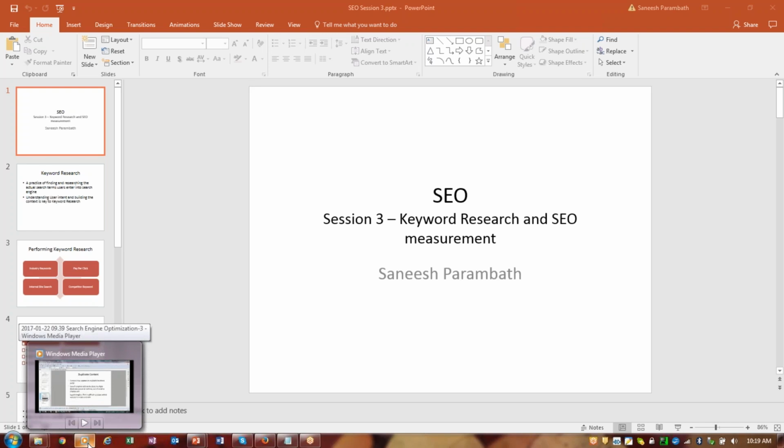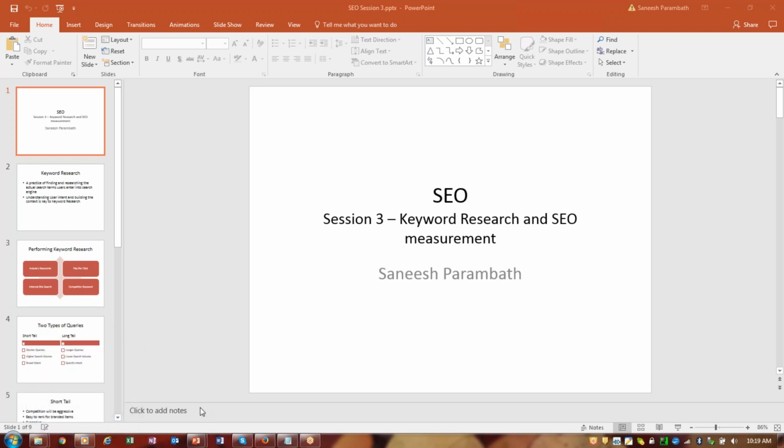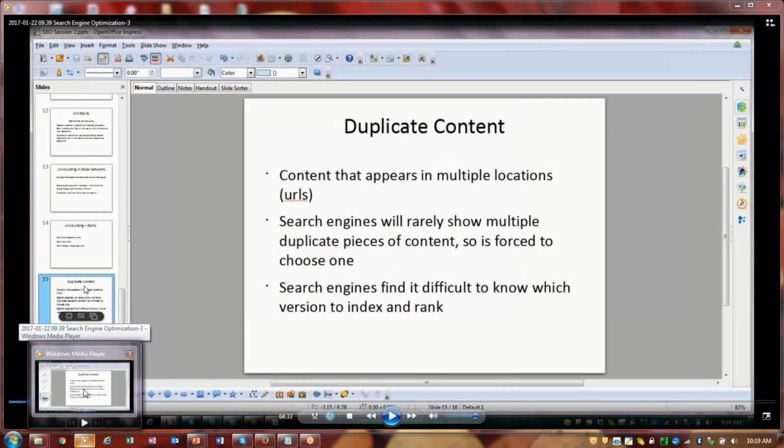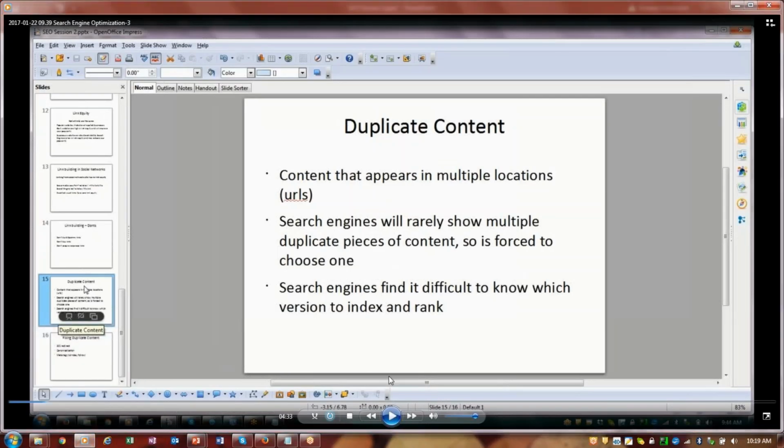Now, before we go into the measurement of result, I would like to take a small session on duplicate content. This concept of duplicate content is very crucial for your SEO journey, because duplicate content is very common among websites these days. So I'll switch on another video which is specialized in duplicate content. That is another session that I've taken on duplicate content. So let me play this video.